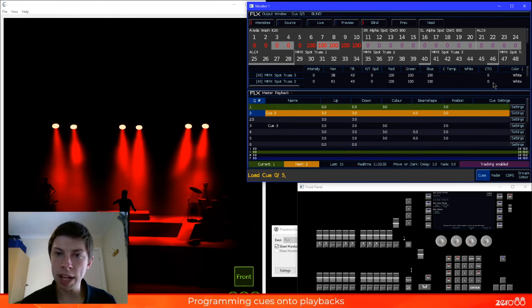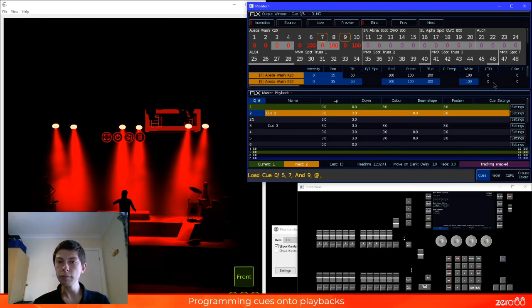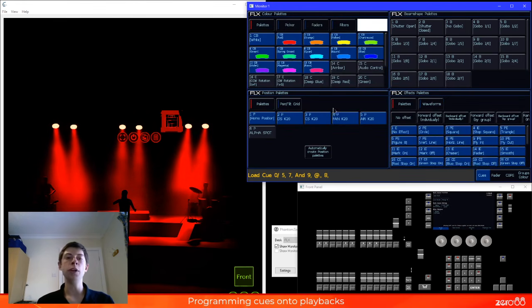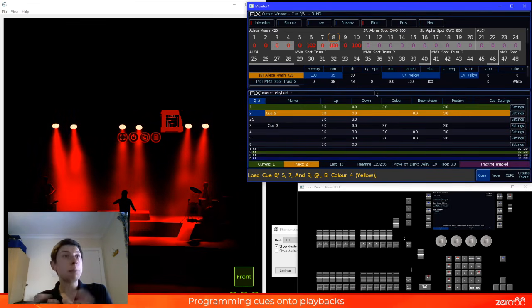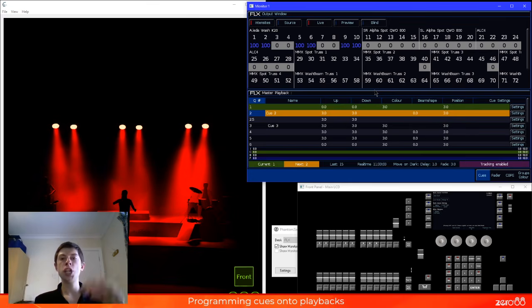And let's say, let's do something really obvious. I'm going to say that I want to get rid of light 7 and 9, they are going to be at dot for this cue. And I know that light 8 is going to be in a yellow. Like that. And when I've made my edits in my blind programmer, I can literally go ahead and tap my update button.